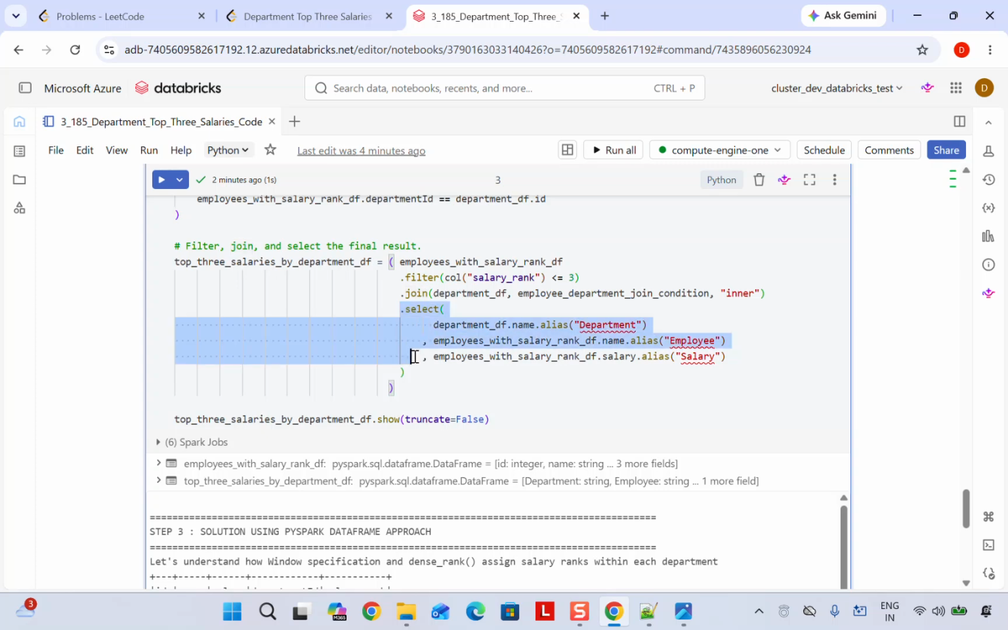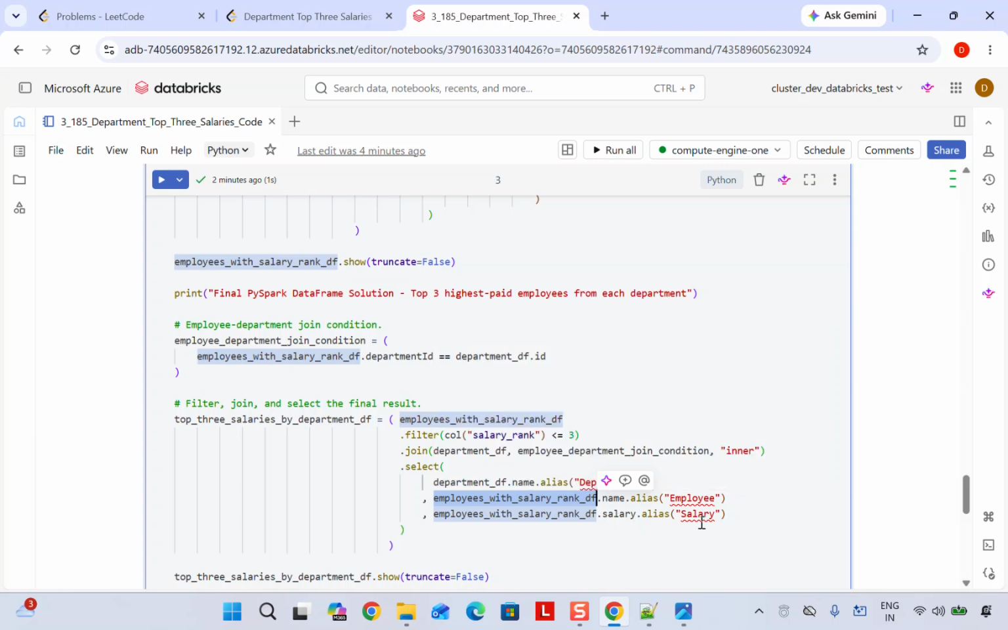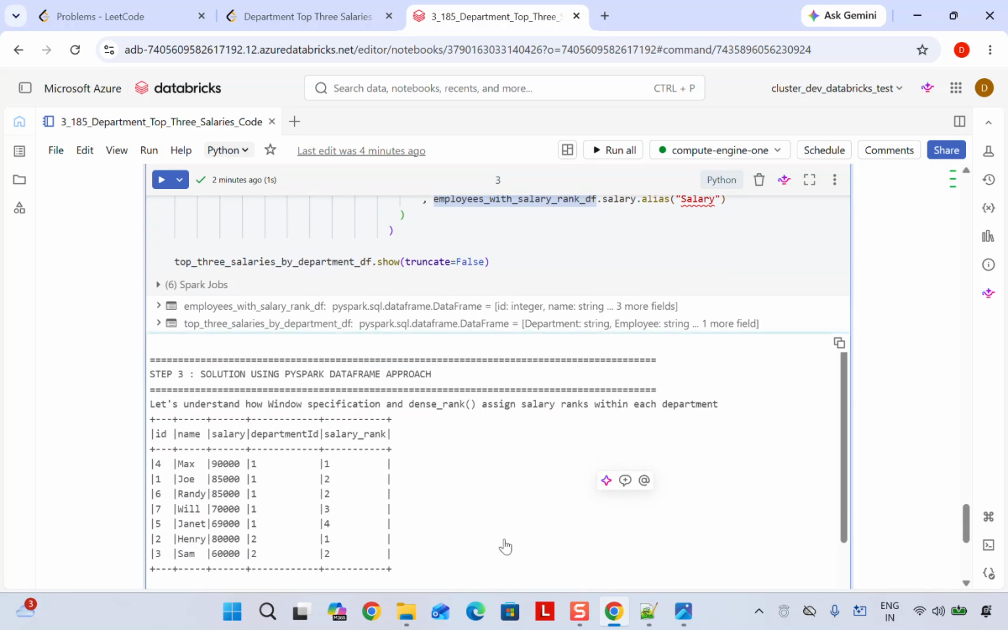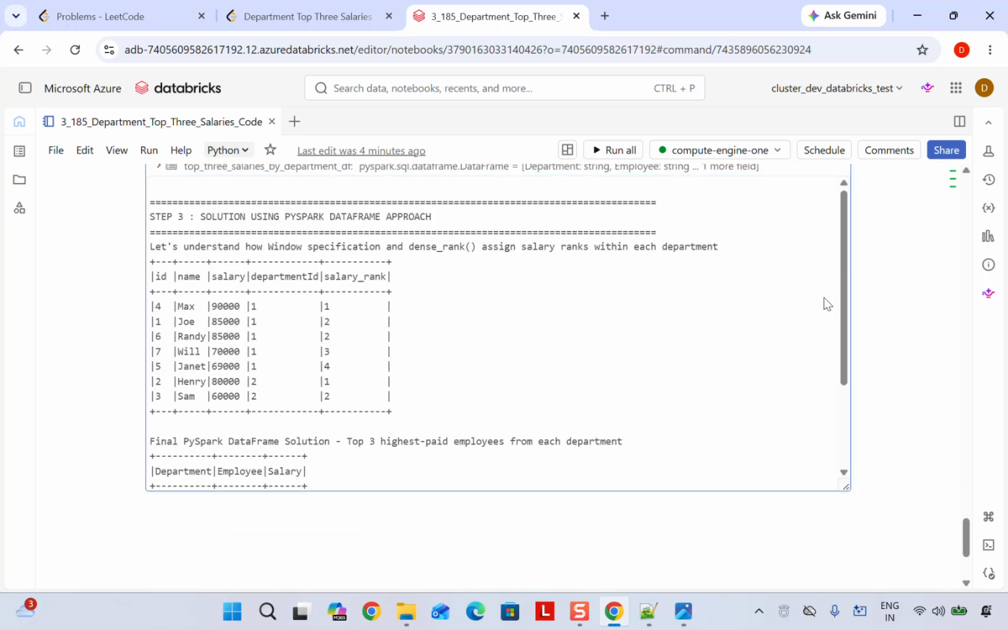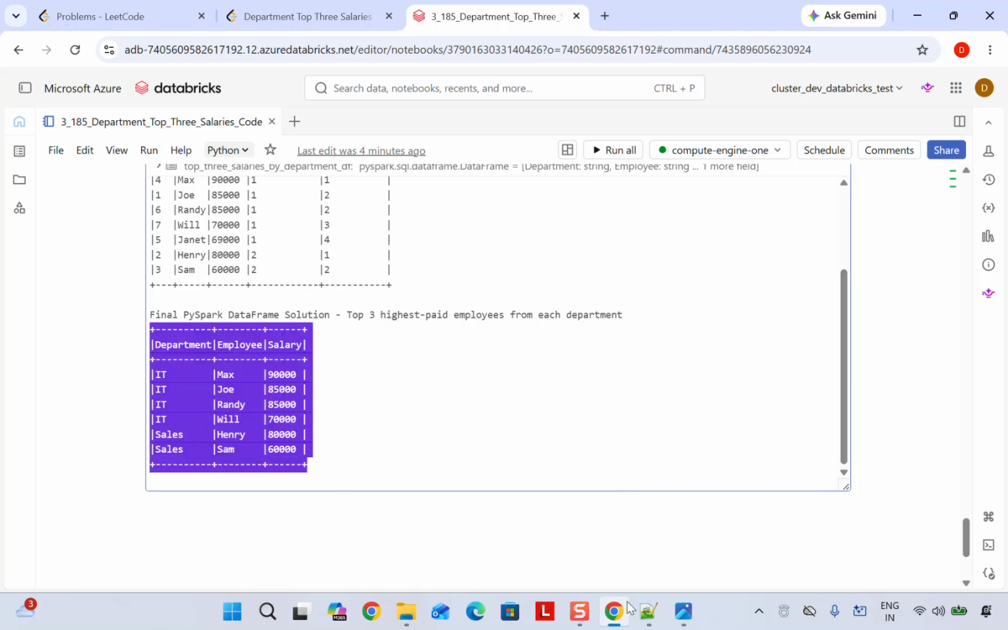Now finally we are selecting based on the output needed. So we are taking the name from the department data frame, from the department table, because we are taking the department name, and from this data frame we are taking the name as alias employee, and here salary as alias salary. So finally we are going to print. If you see here, we have got the final output, the same output we have got here as well.